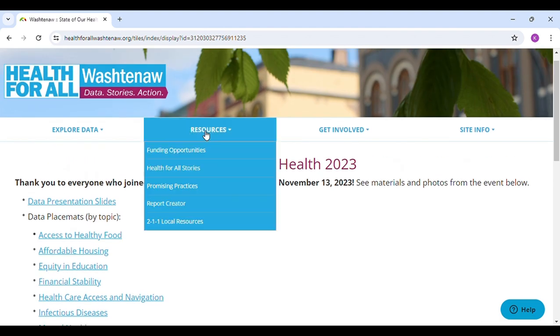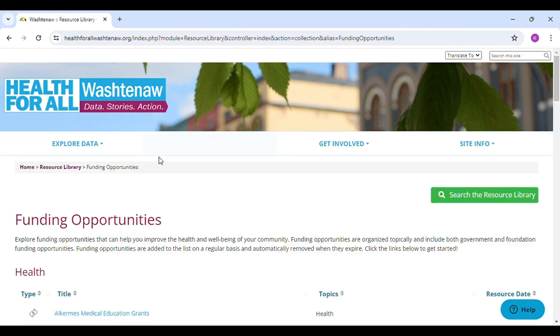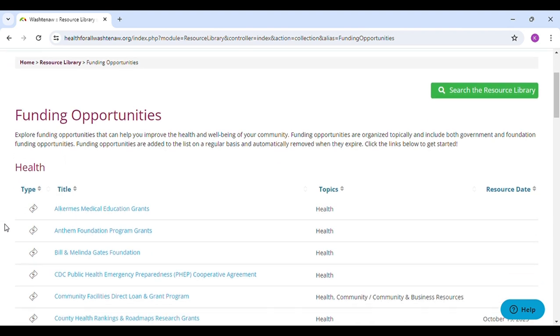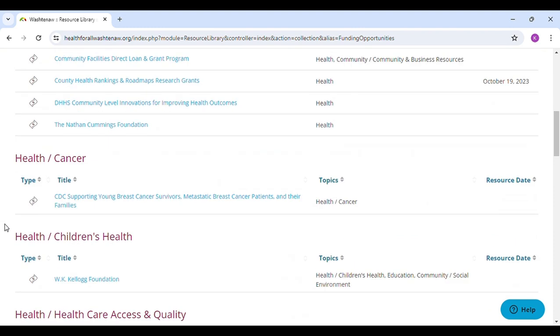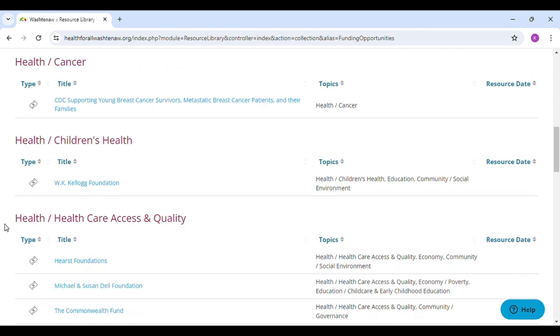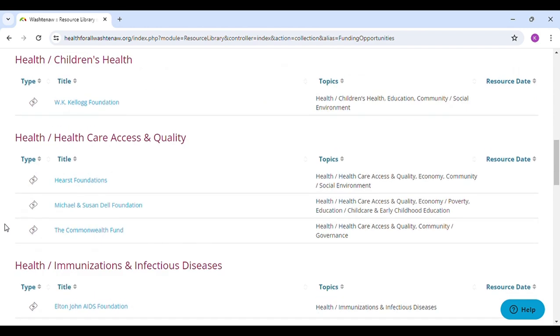Moving on to our Resources tab, I had mentioned those funding opportunities, so if we click on that page, we can see that there are a variety of funding opportunities here that are linked, and they are also categorized by health topic. So for instance, we have funding opportunities related to cancer, children's health, healthcare access and quality.